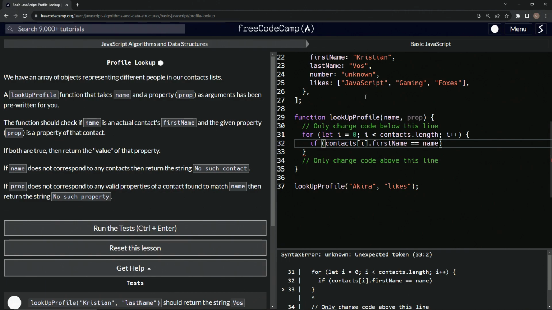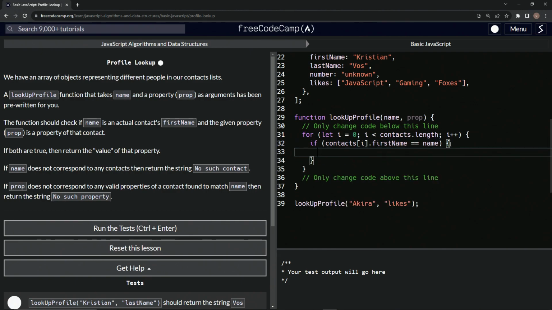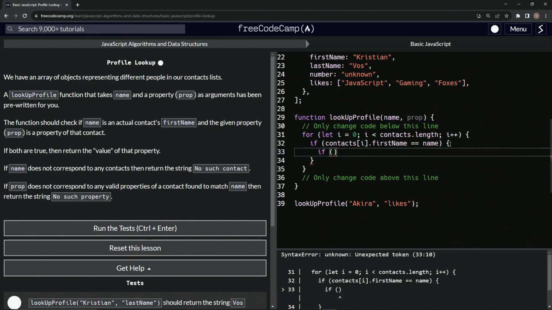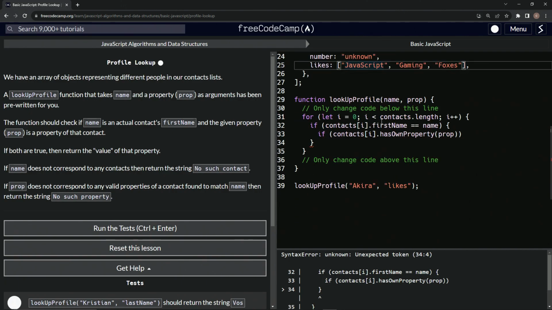So if this first name equals this name here, what we're going to do now is check to see if the prop is the property of the contact. So we're going to come in here and make another if statement. We'll say if contacts[i].hasOwnProperty(prop). So we're going to see if the prop is a property of the object, if that object has the name we're looking for, all right?